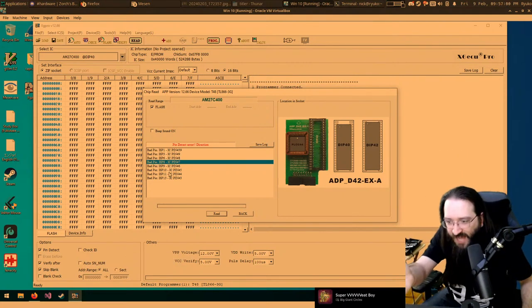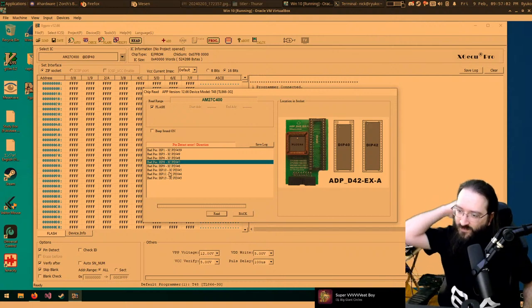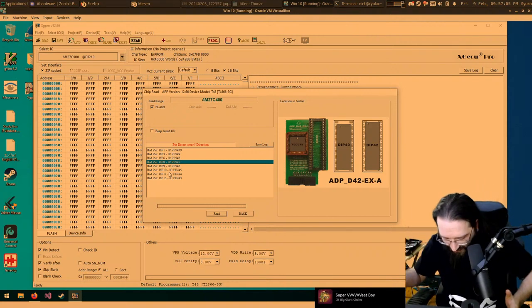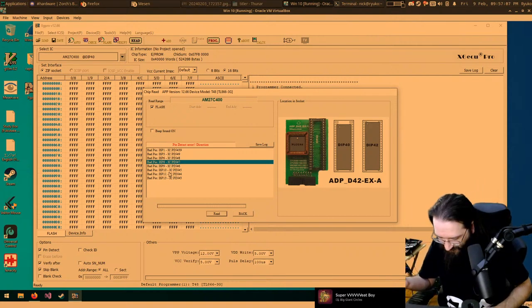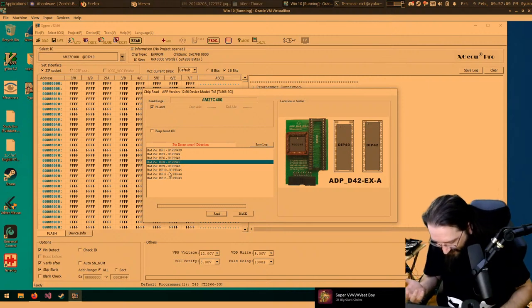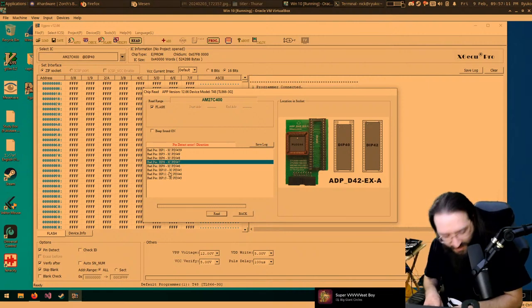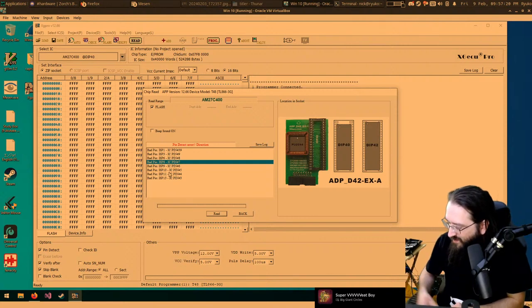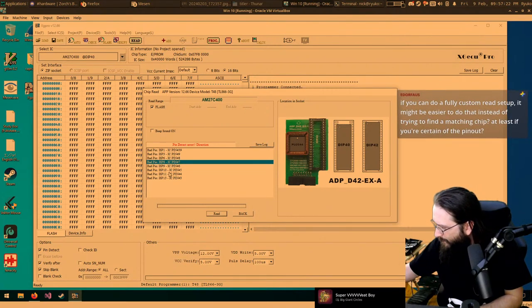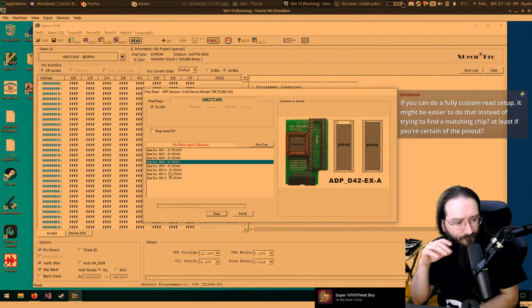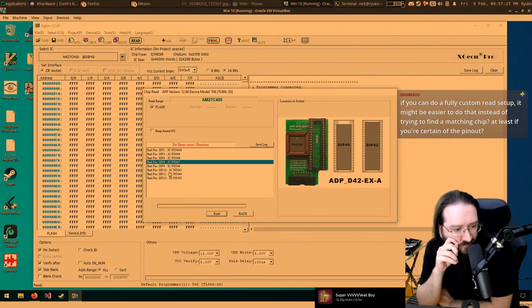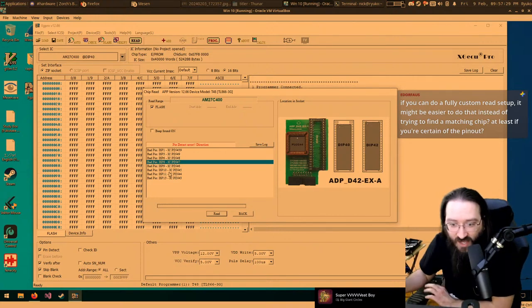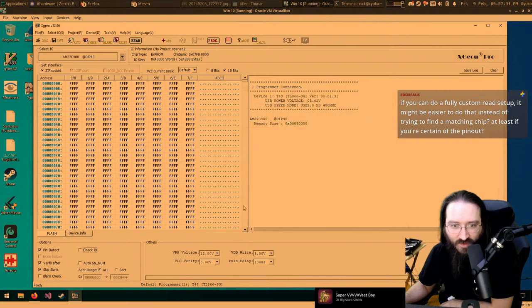Is it looking for the stupid adapter? Is that what it's looking for? Because I don't have that adapter. They didn't give me that adapter with this thing. What the? Is the ISP the thing out the side of it? If you can do a fully custom reset, it might be easier to do that. I can't figure out how to do that. So, okay.